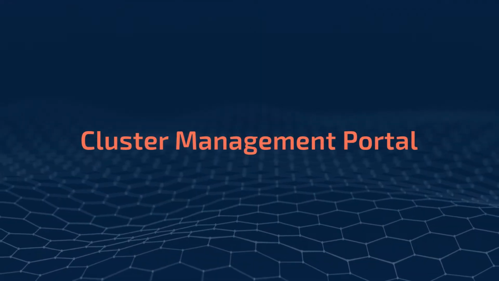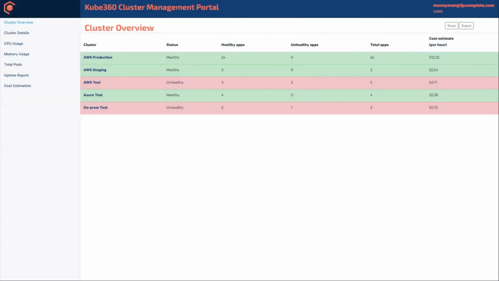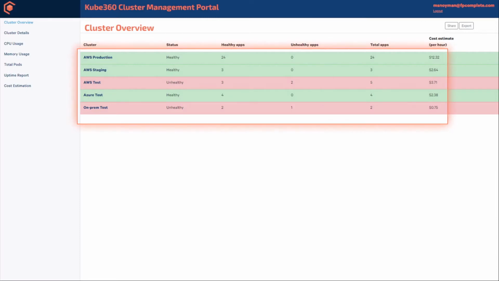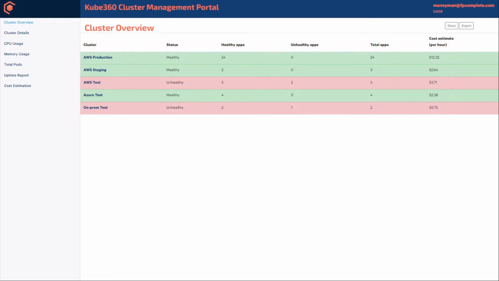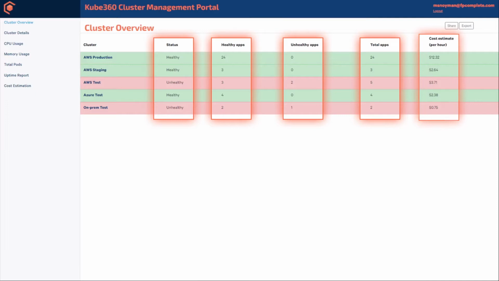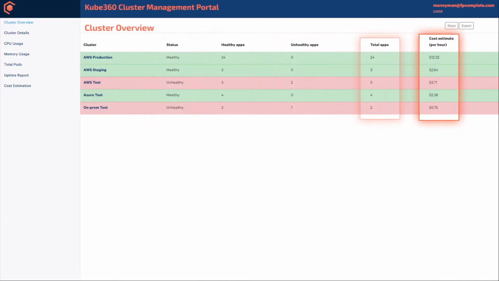Cluster Management Portal. Kube360 allows you to manage multiple clusters simultaneously, spanning different cloud providers, different geographic regions, and your on-premises cluster. At a glance, you can see the current health of the applications within your various clusters, and diving into your cluster details is just a click away.